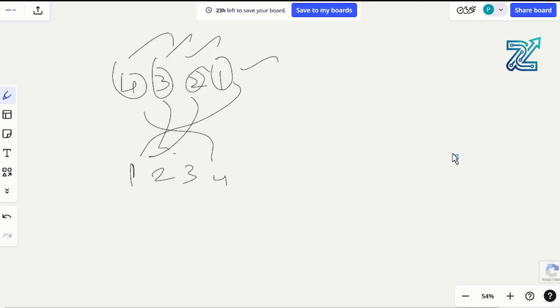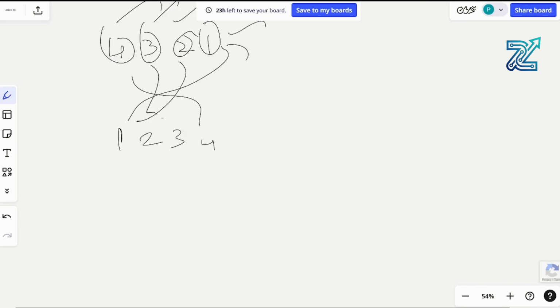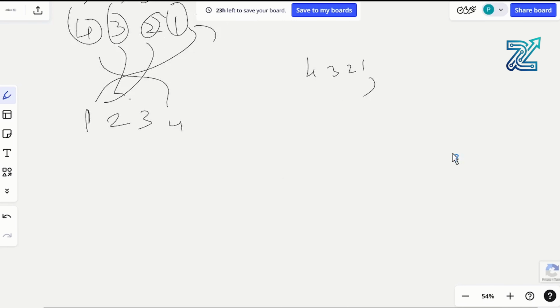For that we can say first we will collect the numbers in reverse order. For example 4321. Now I add it as 1, then I multiply it with 10, then I add this 2, that means 10 plus 2 will become 12. We have reversed these 2 digits. Then I again multiply this value with 10, we will get 120.